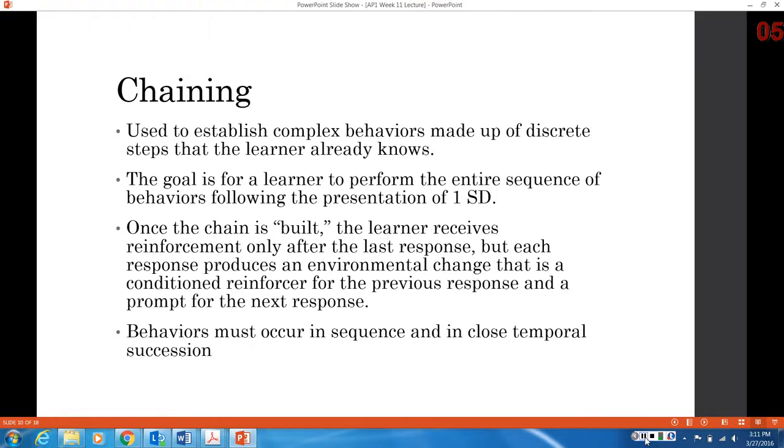The goal of chaining is for a learner to perform the entire sequence of behaviors following the presentation of one discriminative stimulus. Once the chain is established, a single reinforcer is delivered at the end of the chain. However, each response produces an environmental change that serves as a conditioned reinforcer for the previous response and also serves as a prompt for the next response. Behaviors in the chain must occur in sequence and in close temporal succession.